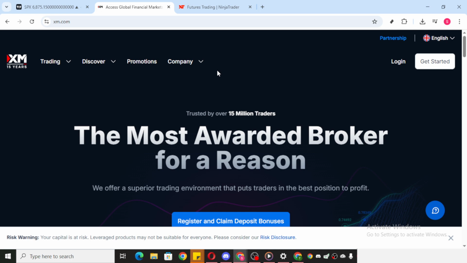I hope this guide was helpful. While the process might not be as direct as we'd like, it's still quite workable once you get the hang of it. Make sure you explore all the features of both TradingView and XM Broker to take full advantage of what each platform has to offer.